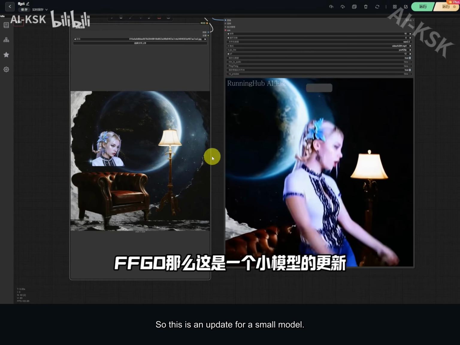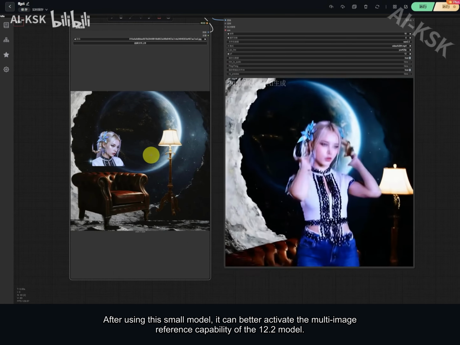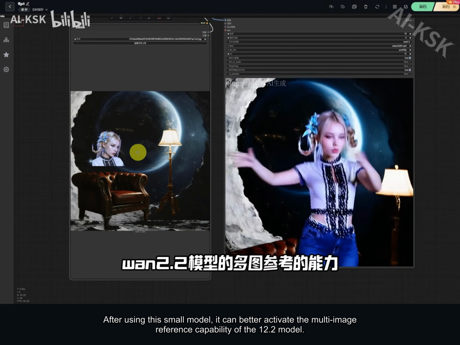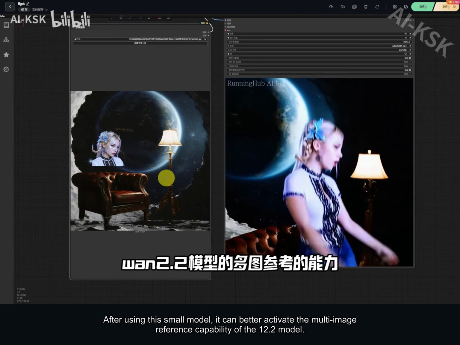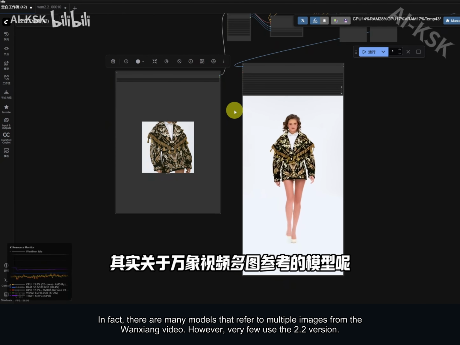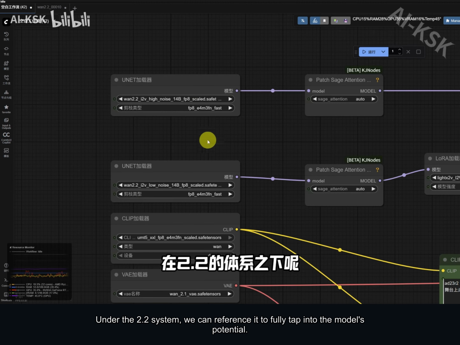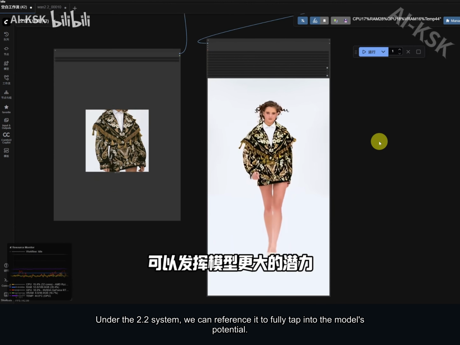So this is an update for a small model. After using this small model, it can better activate the multi-image reference capability of the Wan 2.2 model. In fact, there are many models that refer to multiple images from the Wanxiang video. However, very few use the 2.2 version. Under the 2.2 system, we can reference it to fully tap into the model's potential.